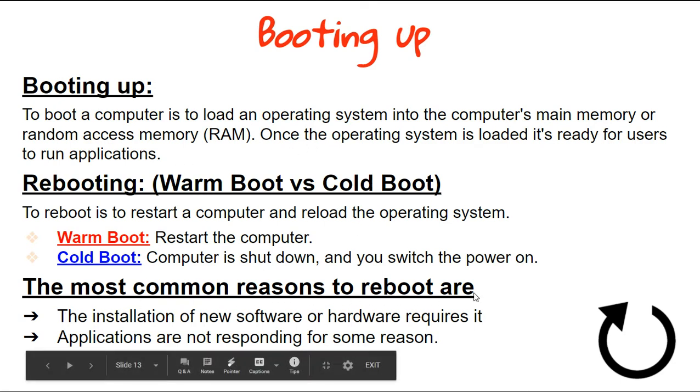The most common reasons to reboot are the installation of new software or hardware, and it requires it. It's even going to tell you, please restart your computer. Applications are not responding for some reason. Your computer is just not working properly. Restart it. That often sorts out the problem.